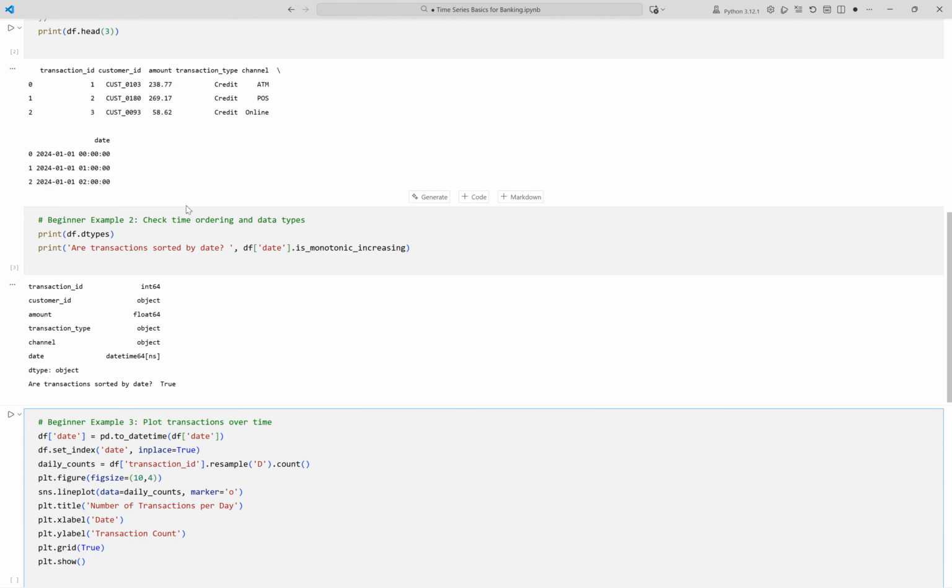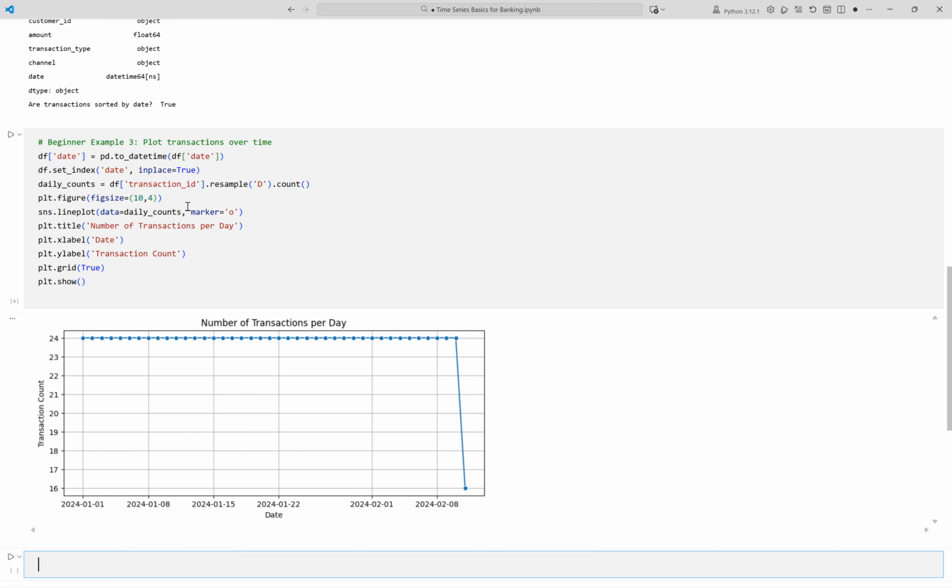Running the cell now. This plot shows the daily count of transactions over time, highlighting how the number of transactions fluctuates each day. Notice the importance of converting the date column to datetime and setting it as the index, which enables proper resampling by day. This step ensures accurate time series analysis and prevents errors in trends or forecasting. Adjust the resample frequency to weekly, W, or monthly, M, and replot.